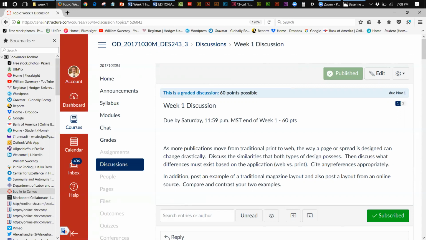In addition, post an example of a traditional magazine layout and also post a layout from an online source. So again, this is actually required. Be careful to remember to do this. If they ask for it, do it. It's expected. Compare and contrast your 2 examples. In other words, you're going to discuss very briefly what's the difference between the print layout and the web layout that you are demonstrating.